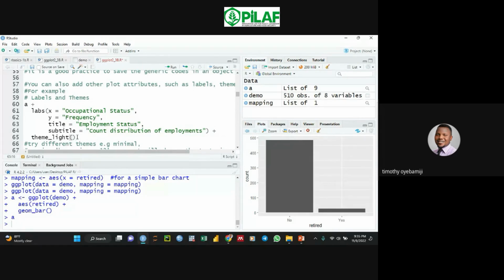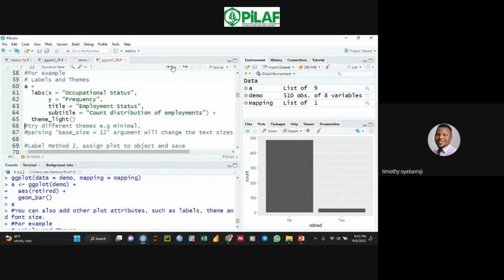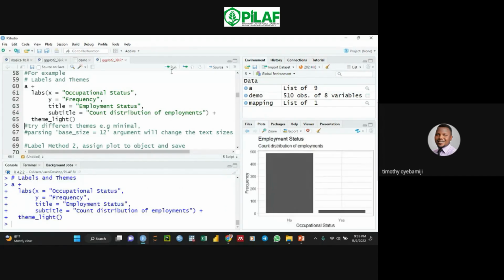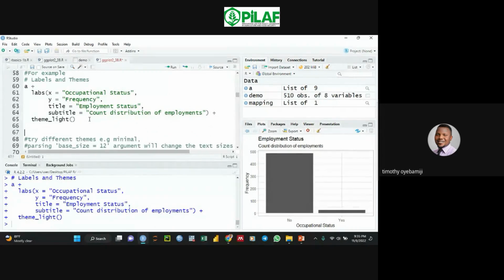All right, so now to run this, I'll put my cursor anywhere in this and run. So we'll have a different chart, the same chart, but a different outlook. Yeah, so we have the employment status, count distribution of employment, then we have the frequency, and we have occupational status. All right, so as I try different themes, e.g. minimal. Now, how do I know the theme I want to use? I do not know. Most times I just try different themes.